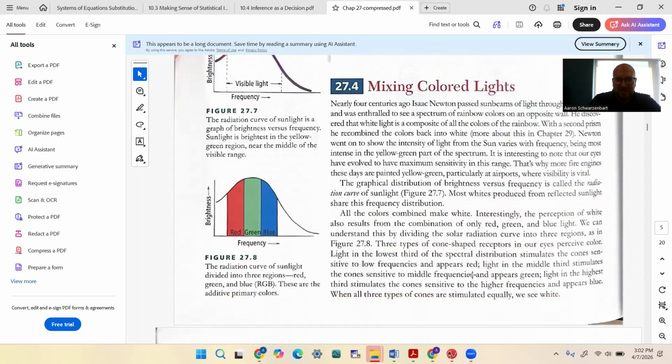Color mixing. So we're going to mix colors. Colors can be thought of as red, green, blue, and there's a radiation curve to this. The radiation curve of sunlight is divided into these three regions, often called RGB, and they are the additive primary colors. Notice that as it tapers off here, our vision actually sees the middle of the spectrum the best. That's important to note.